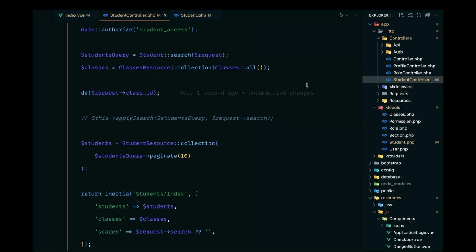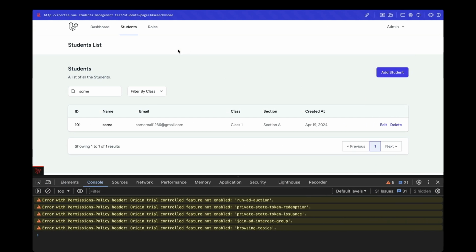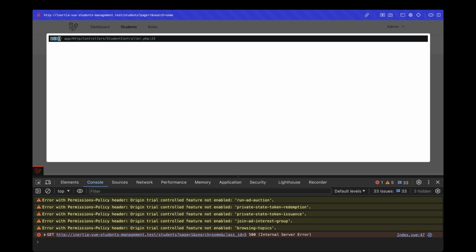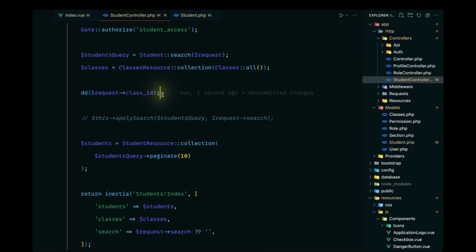Okay, let's dump that. And if I go ahead and reload, okay, so the class ID is not applied currently, as you can see, but as soon as I go ahead and select any class, then as you can see, the class ID is being dumped in here. So yeah, everything is working as expected.